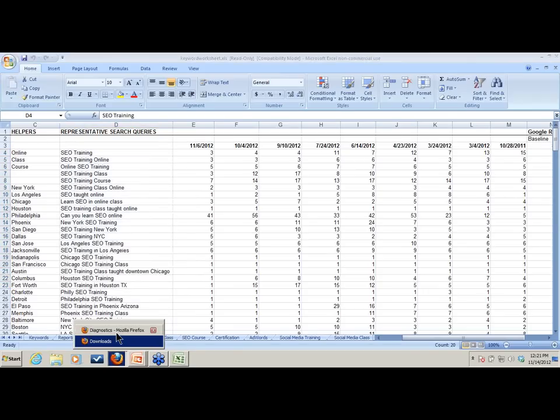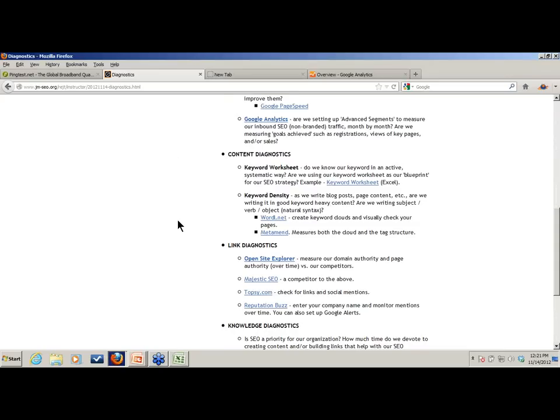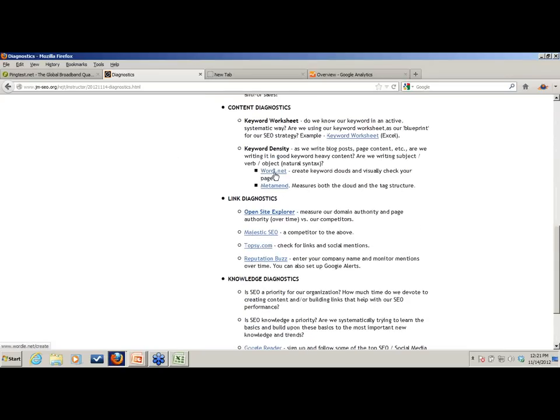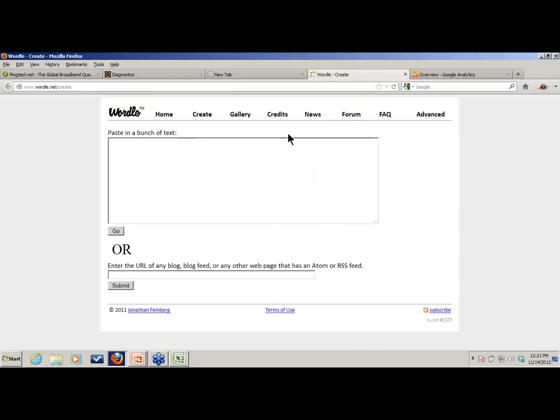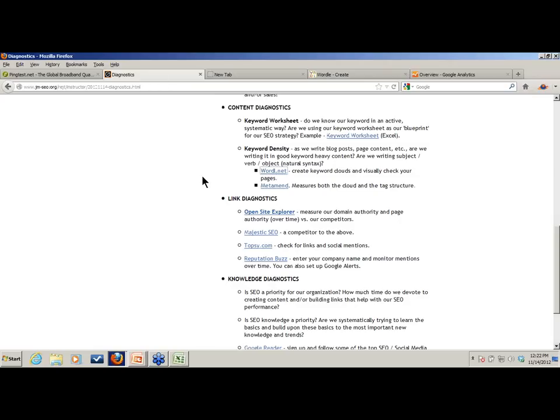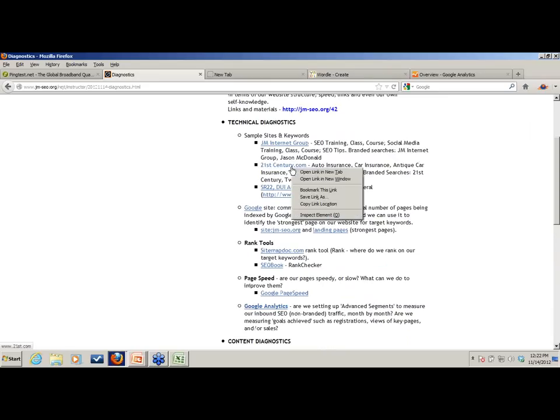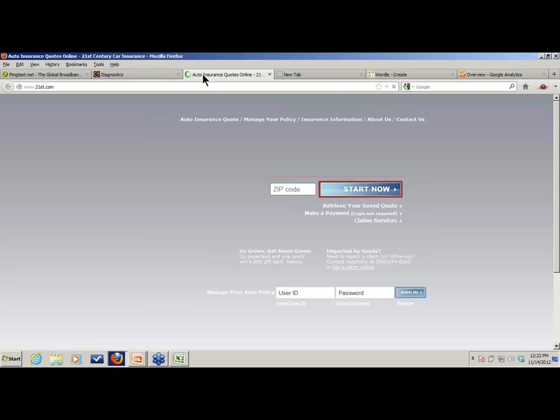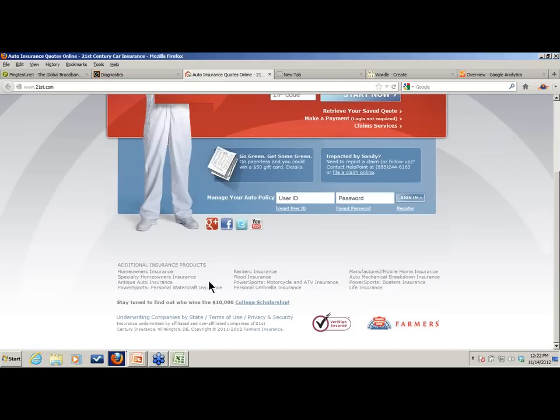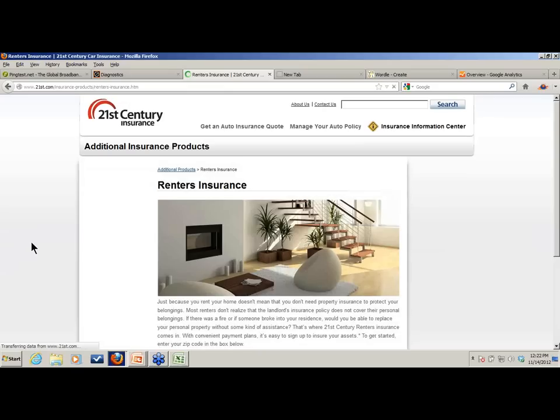Now let's flip back over here, and let's talk about some content diagnostics that are just generally helpful. So one of my favorites is Wordle, and this is a visual way to look at your keyword density. So let me show you an example. So I have an example here from 21st Century. So let's go over and look at 21st Century, and let's look at one of their pages. So let's look at a page that they've written on, let's take renters insurance. Okay, so here's their page on renters insurance.